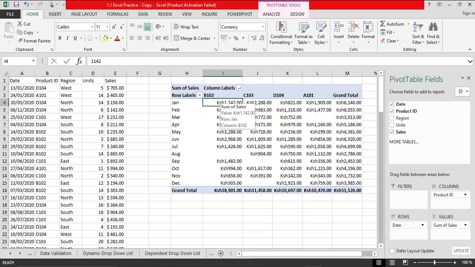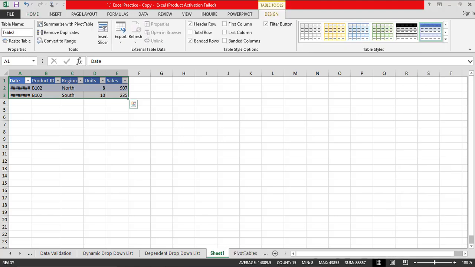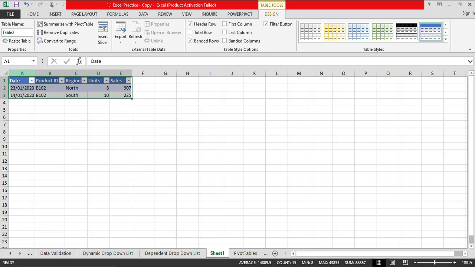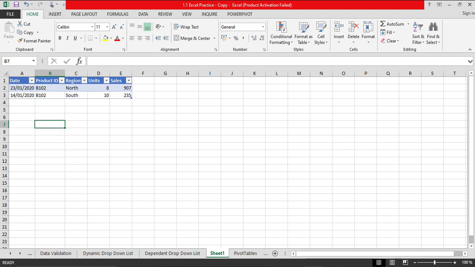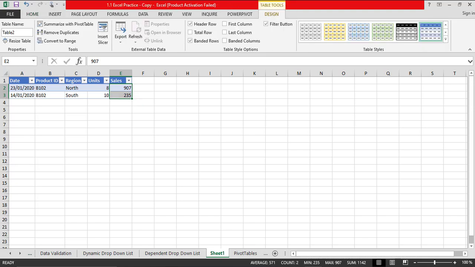So if we double click here, Excel automatically creates another sheet and calls it Sheet1. I'm going to double click here so that we can readjust. We can see it gives you more detailed information pertaining to that specific cell that you clicked. Here it tells us that for product ID B102 in the North and South regions, the sales were 907 and 235.